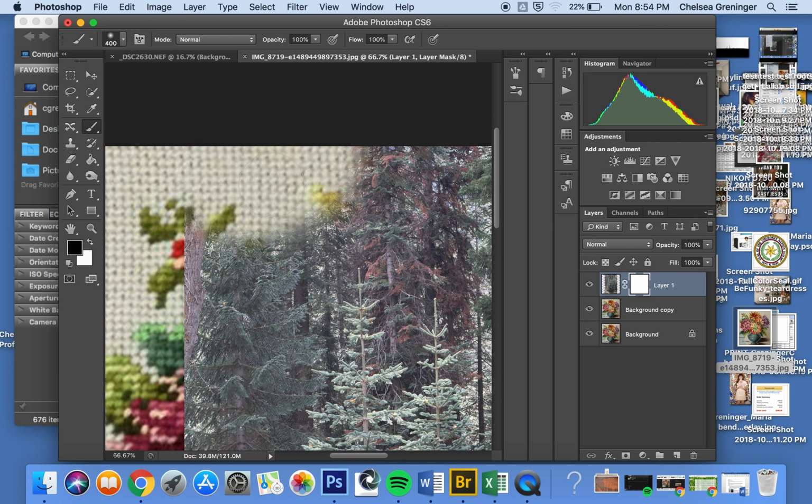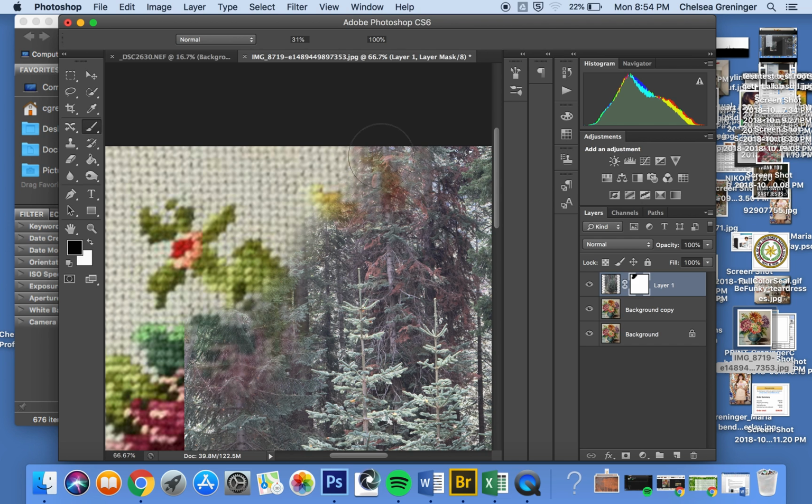Black conceals. So I'm going to go around, and the reason we want it 100% opacified, which means we're 100% black right now, I want to show you what happens when we go down. If I'm at 30%, see how I can kind of see the trees through it? I'm not fully erasing it. We don't want that yet. So we want to be at 100%.